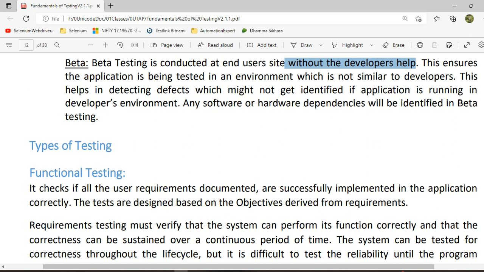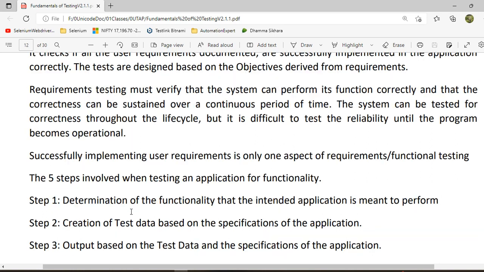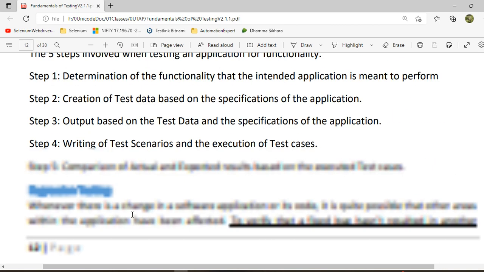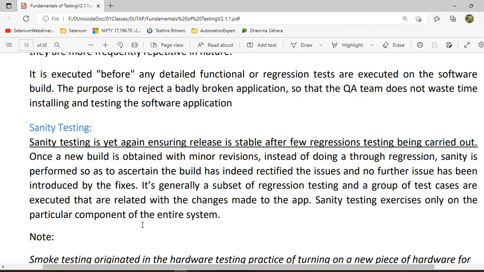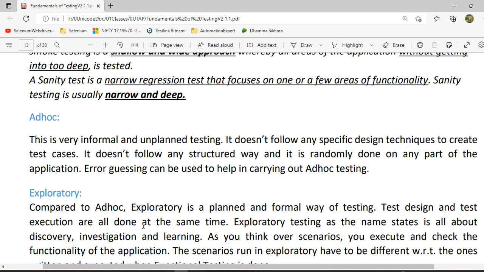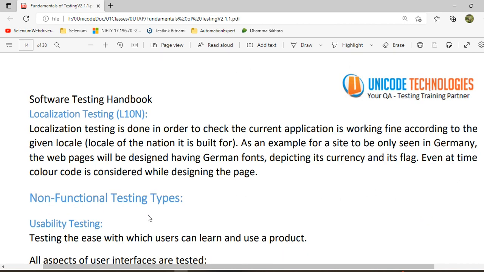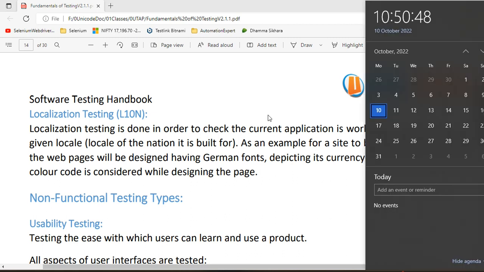So types of testing. I believe we'll start with types of testing in the next session only, because it comprises multiple things, okay? Multiple definitions, I would say. And so we'll complete functional and non-functional both in the next session. That too on Wednesday. It will be on Wednesday.